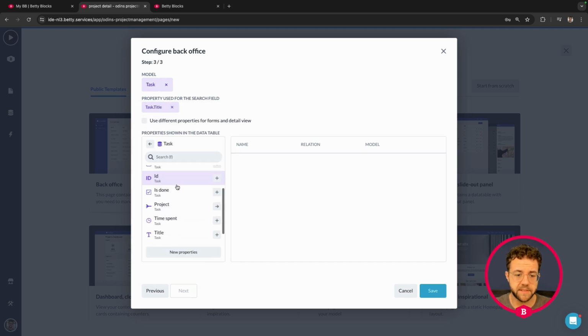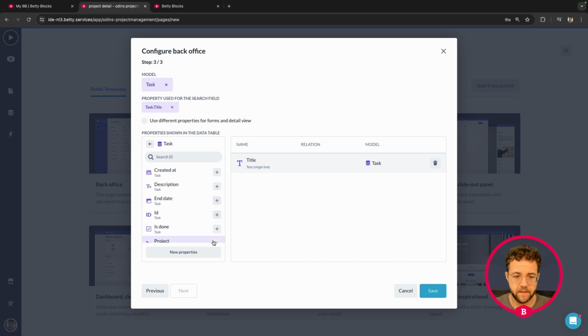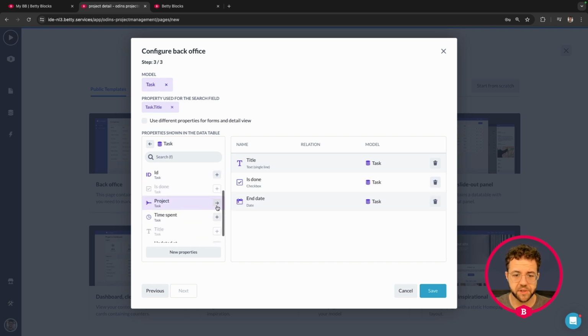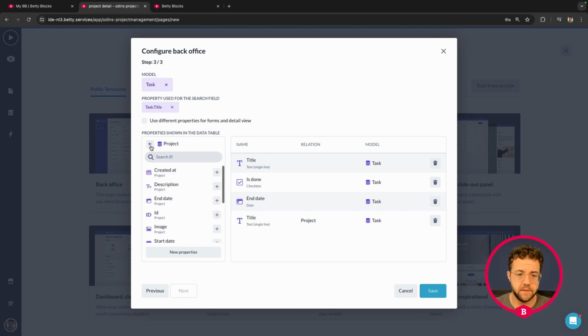And what do I want to display in my back office? Well, I want to display the title. I want to display, if it's done, the end date and which project it is connected to. And from project, I am going to display the title. There we go. So I've selected some random data that I want to show in our back office, and I'm going to press save.